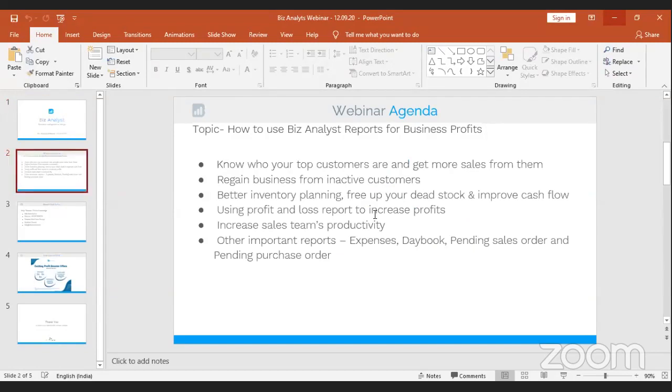Let's look at the topics we are going to cover today. How to use BizAnalyst reports for business profits. First of all, today we are going to learn how you can view your top customers and get more sales from them, how to regain business from your inactive customers. These are your customers who have bought from you in the past, but for some reason they are not buying from you anymore. How to do better inventory planning, how to free up your dead stock and improve your cash flow.